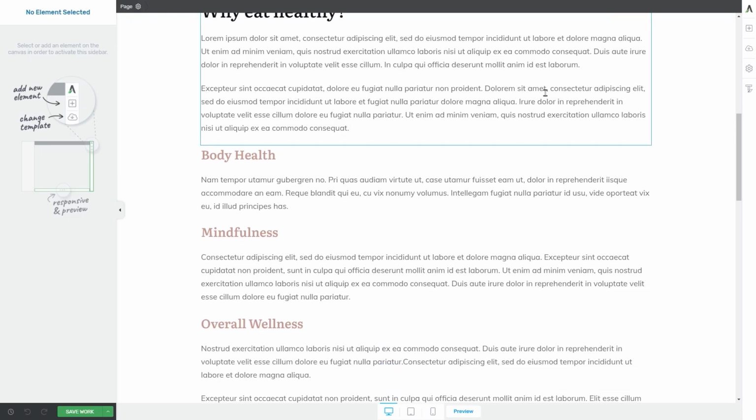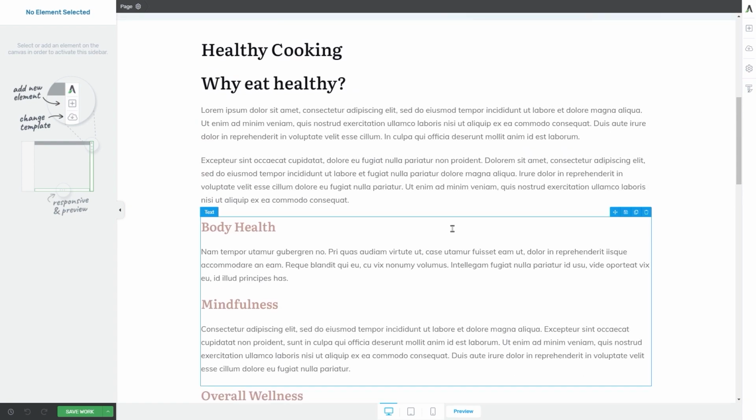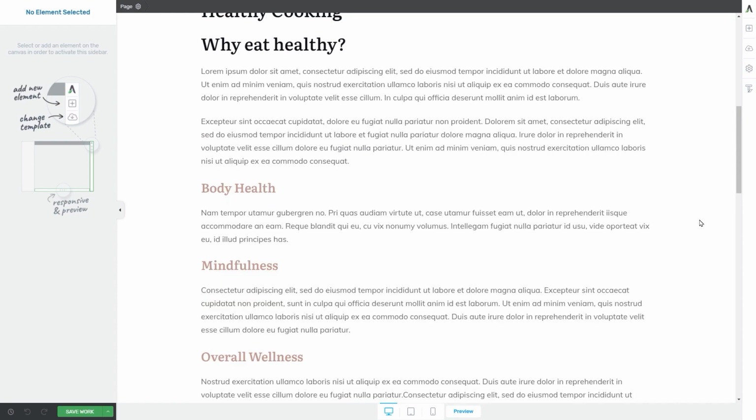First of all, as you can see, I have already added some paragraphs and some headings to my page so that we have something to work with. The table of contents element basically creates a list of all of your headings.